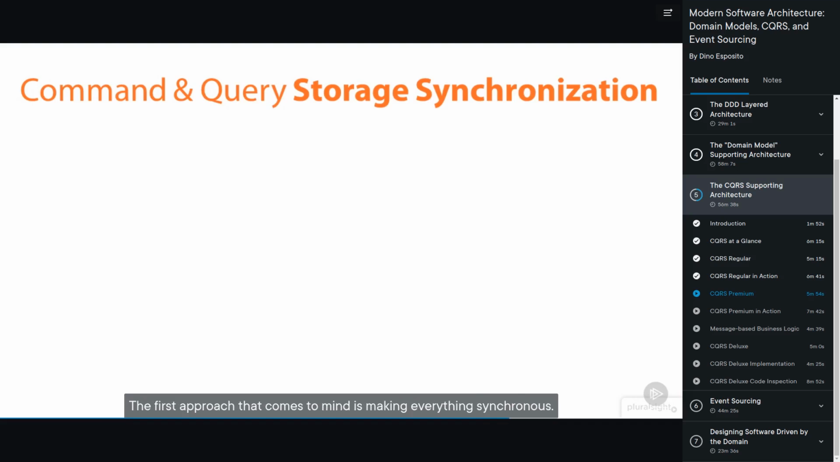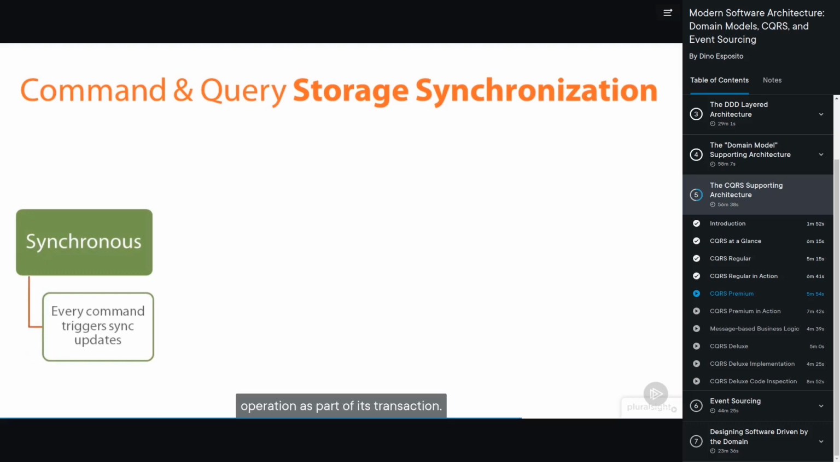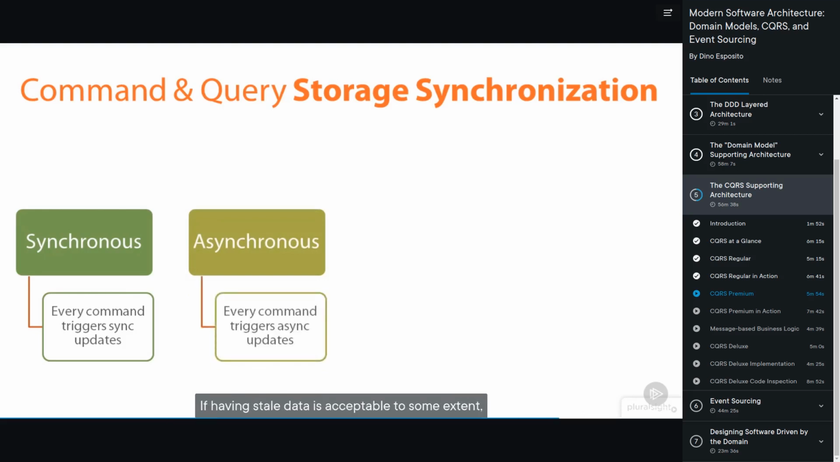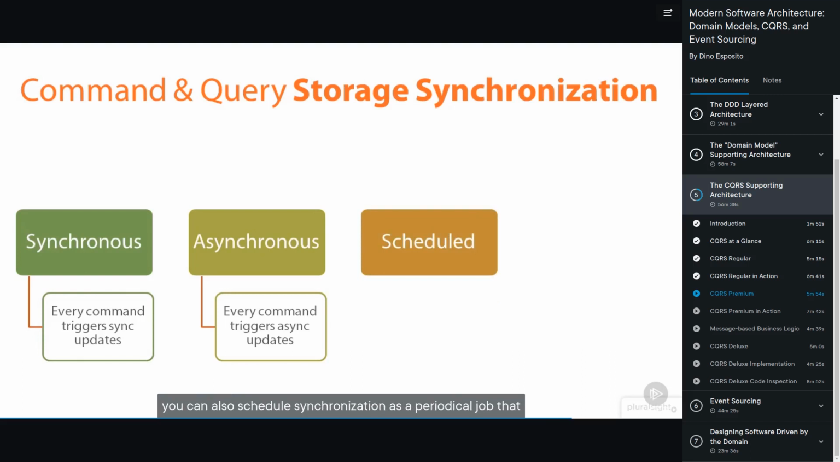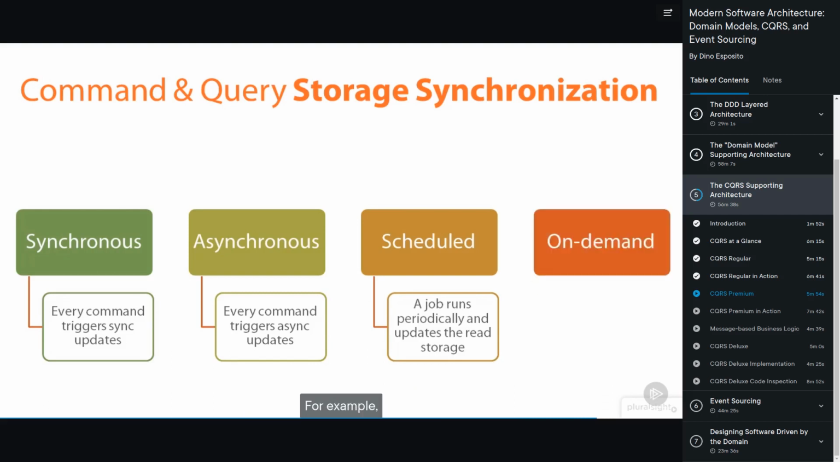The first approach that comes to mind is making everything synchronous. Every command triggered at the end just starts the sync-up operation as part of its transaction. But if synchronous is too much of a work and also represents a potential stumbling block for scalability and/or performance, then you can make the whole thing asynchronous and run it outside of the command transaction. If having stale data is acceptable to some extent, you can also schedule synchronization as a periodical job that reads the command store and updates the read store. And finally, the synchronization can be as lazy as possible and even triggered on demand.